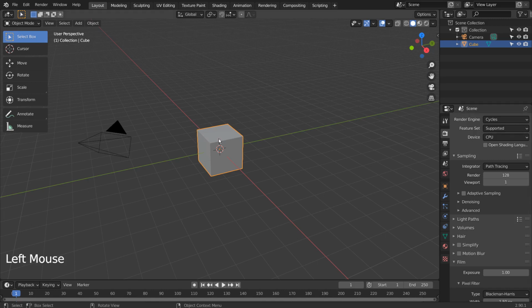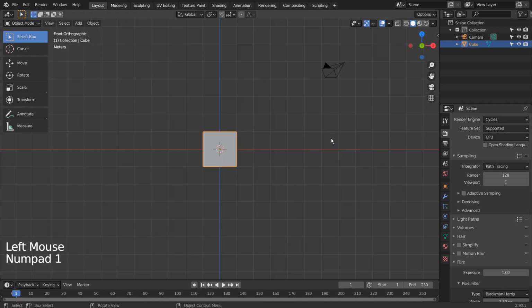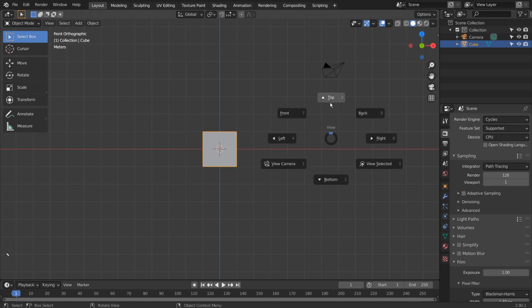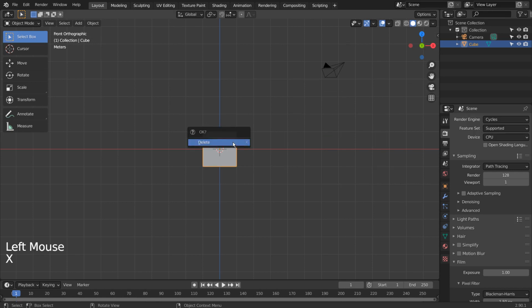Numpad 1 to go to the front viewport. If you don't have the numpad, please type above the tab key and select front. Let's remove this cube. We need a plane.